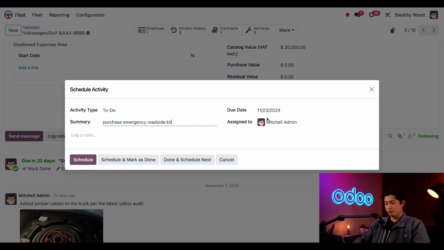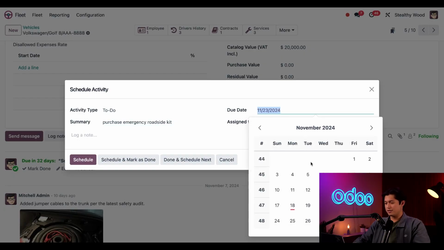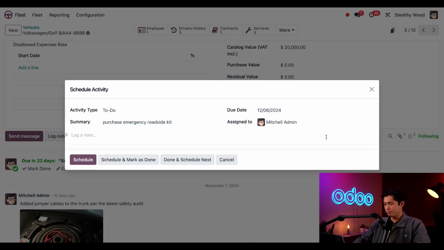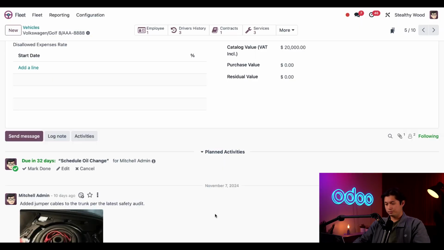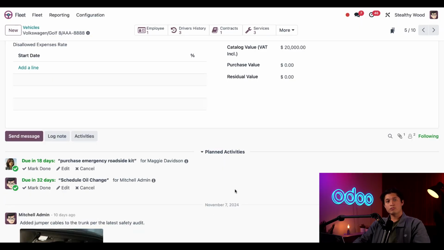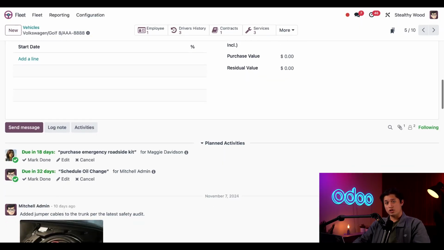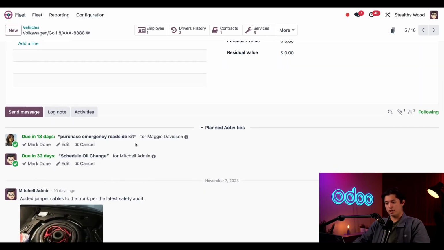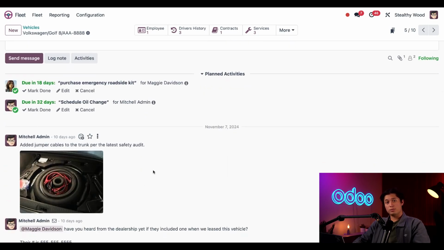In the summary field, of course, and then for the due date, let's put December 6th. And we're going to assign this to our colleague Maggie. And then when everything looks good, all we have to do is click Schedule. Now, the planned activities section of the chatter shows that we have to purchase the roadside kit. And under that, we can see we also need to schedule an oil change. See, here I also added the jumper cables and added photos for our records.